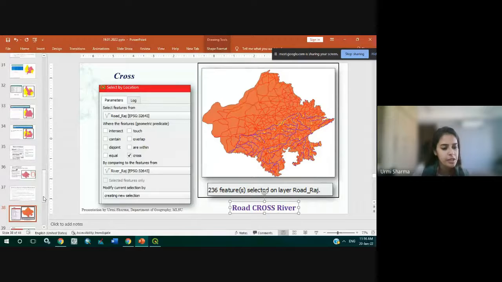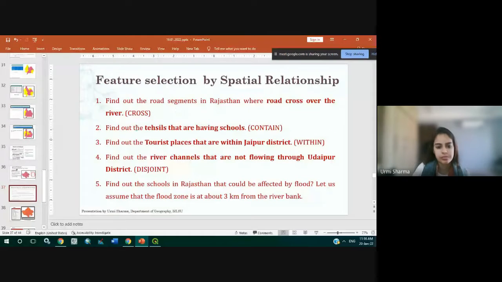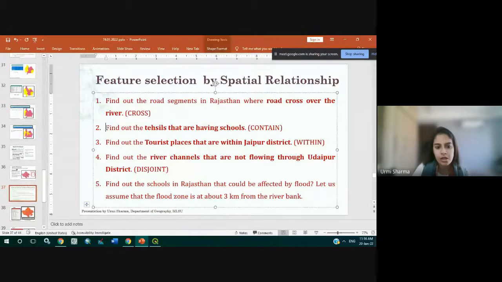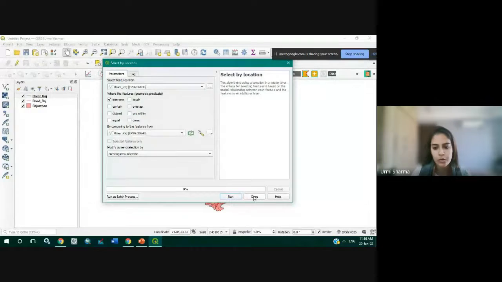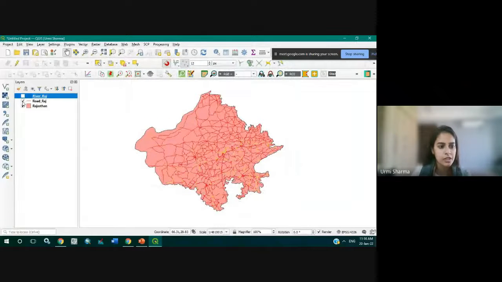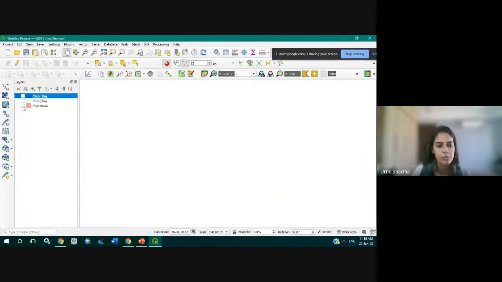We will move on to the second selection, spatial selection query. We have to find out tehsils that are having schools. So now we will need two layers. First is Rajasthan Tehsil map and second one will be our school layer. So what we will do, you can switch off these layers from here. You no need to remove them.